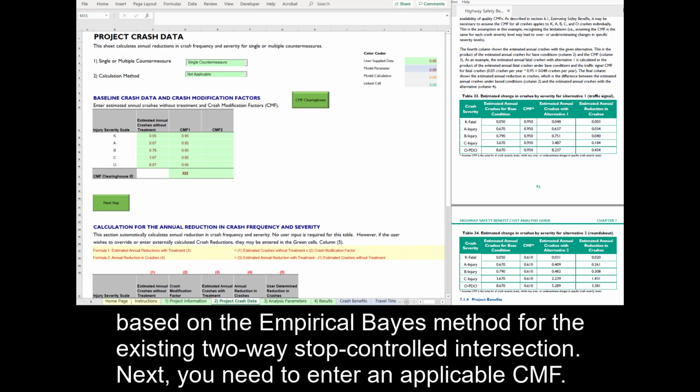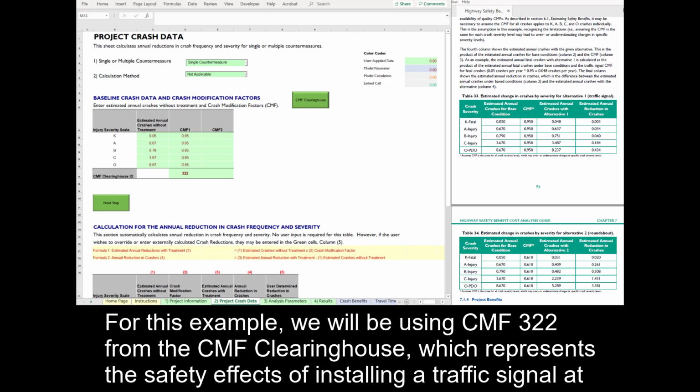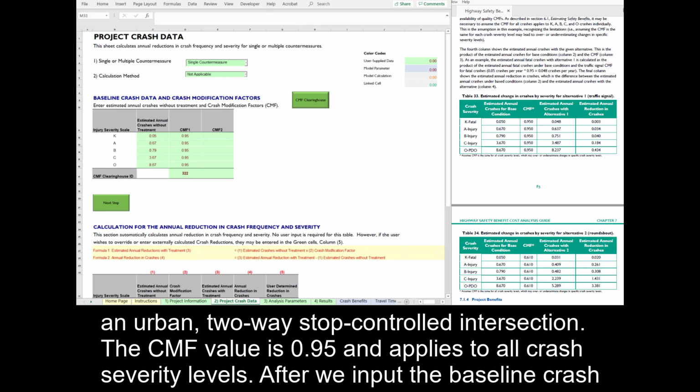Next, you need to enter an applicable CMF. For this example, we will be using CMF 322 from the CMF Clearinghouse, which represents the safety effects of installing a traffic signal at an urban two-way stop-controlled intersection. The CMF value is 0.95 and applies to all crash severity levels.